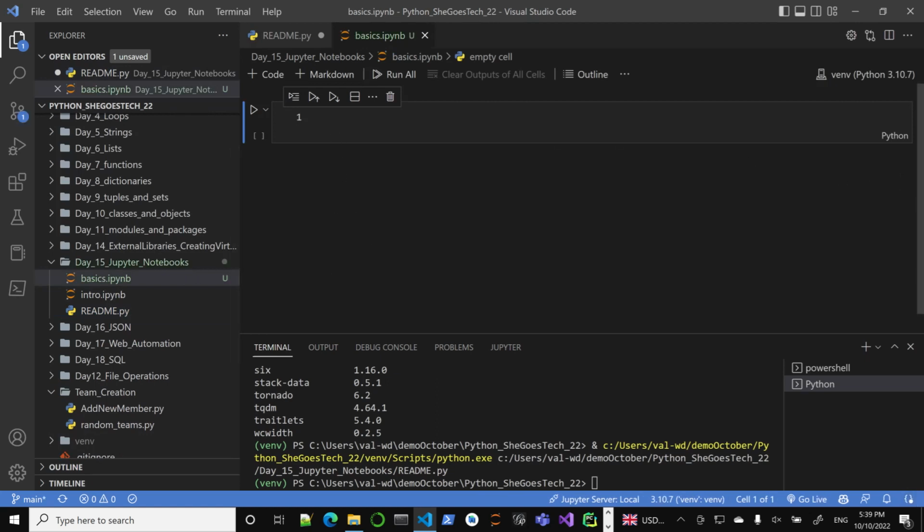And notice what we get. We get something different. It says Python. That's good. We have the virtual environment 3.10.7. Everything looks great. We have code, markdown, run all, outline, all good stuff, right? So we'll see how it works.